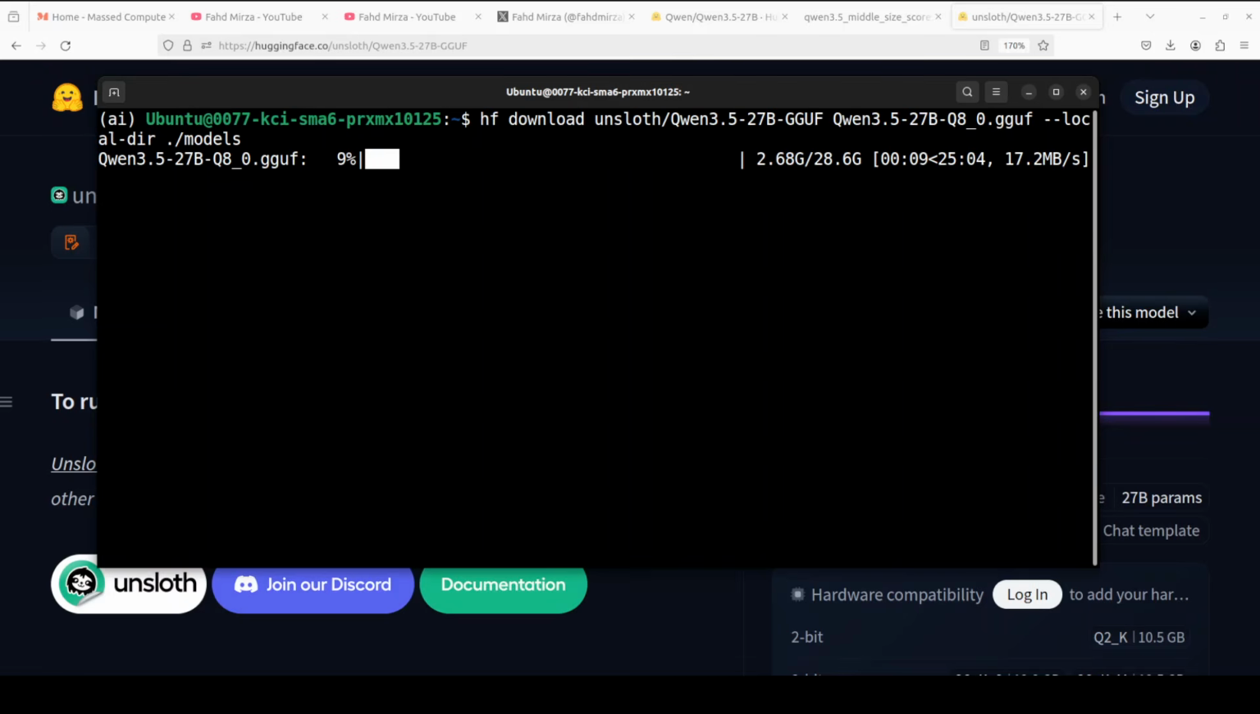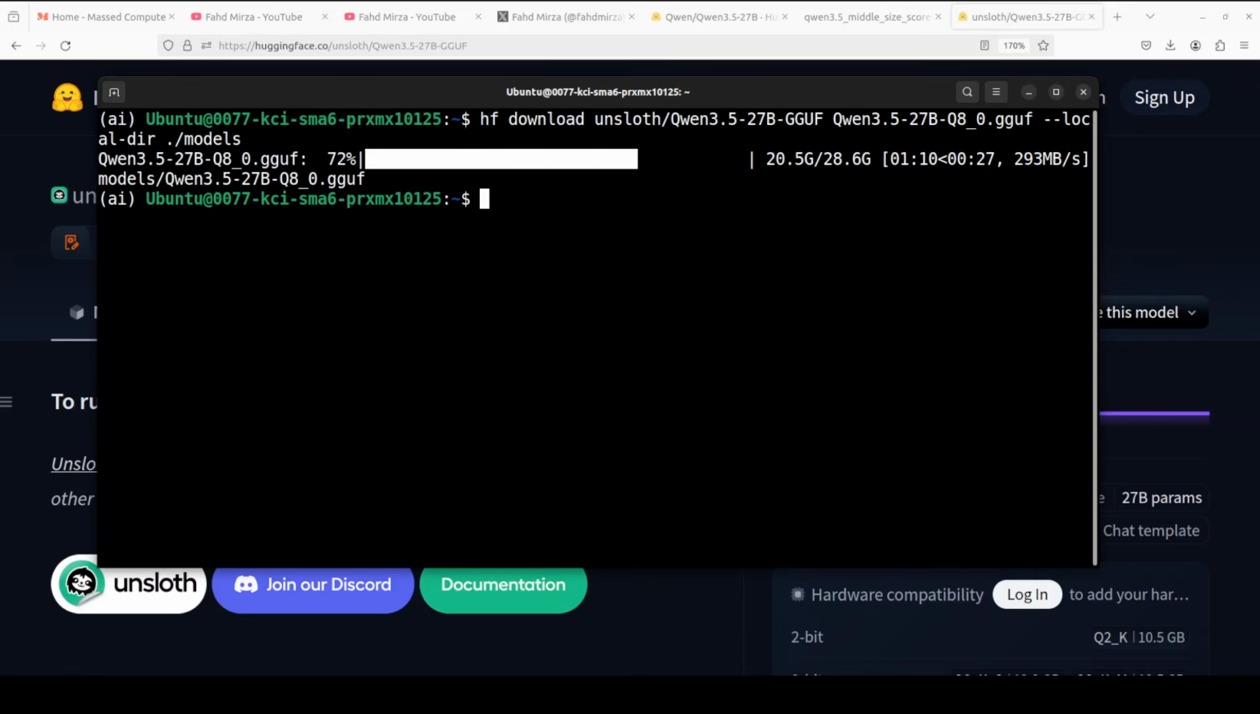Now you might think that we are not using the full precision. We might also do another video, but the reason why I am going with Q8 is that Q8 quantization retains virtually all of the model's original quality with less than 0.1% degradation compared to full BF16 precision. So for all practical purposes, I would say you are running the full model almost. So let's wait for it to get downloaded. And the model is now downloaded.